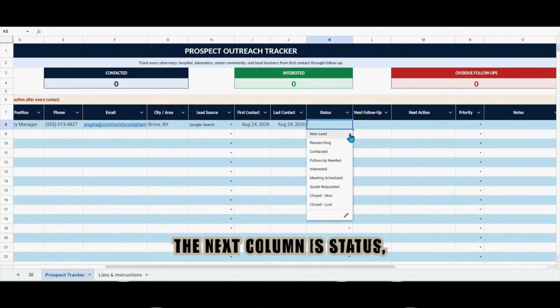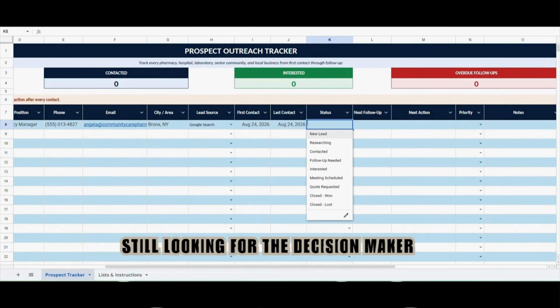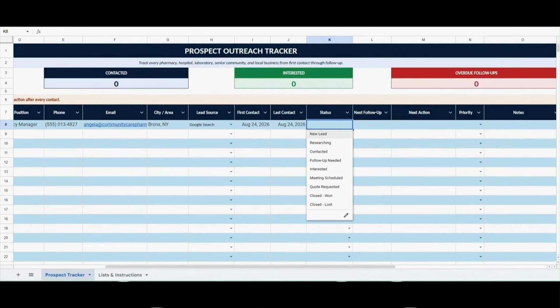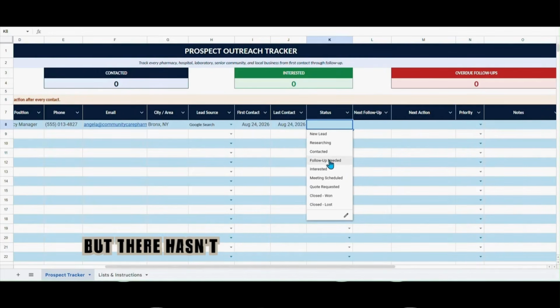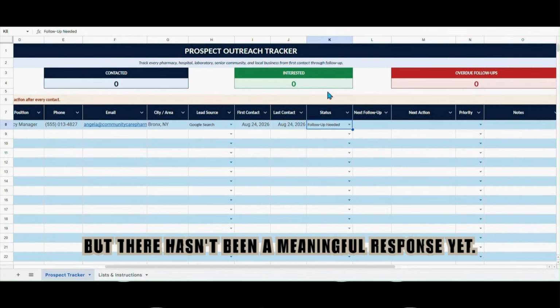The next column is status, and this is where you record the current stage of the prospect. A new lead is a business you added, but you haven't researched or contacted yet. Researching means you're still looking for the decision maker or you're verifying the contact information. Contacted means you've made an initial phone call, email, or visit, but there hasn't been a meaningful response yet.